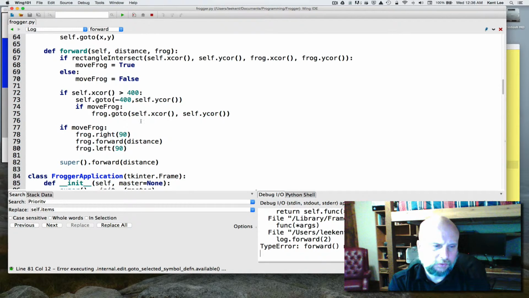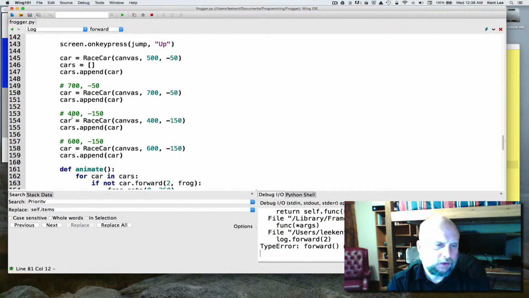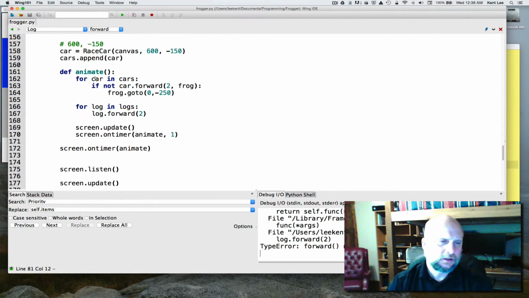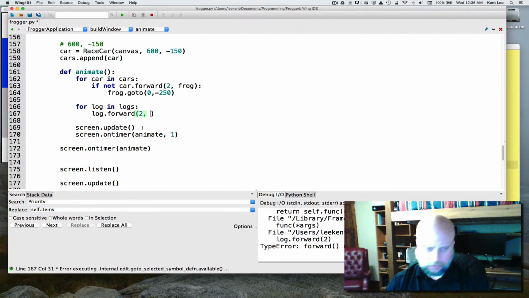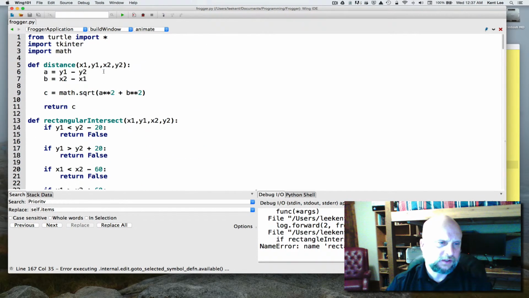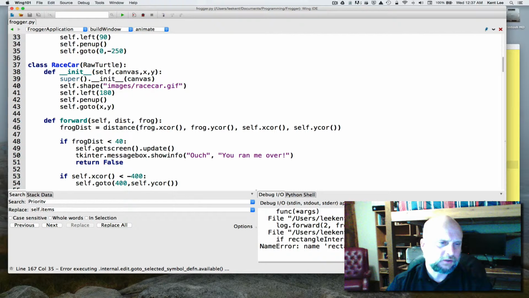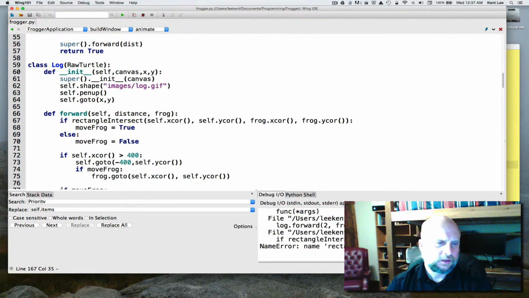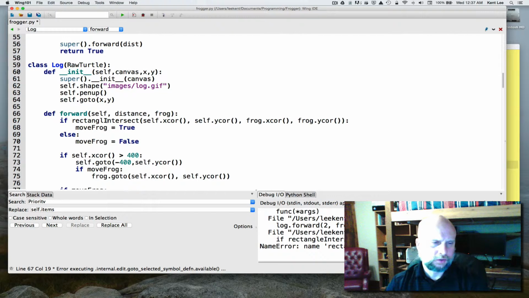And oops, forward is missing one required positional argument, and that was in log.forward2, and that was down here. Then we added frog to the forward, so we got to add the frog down here as well. Okay, and rectangle intersect is not defined. That's because I called it rectangular intersect. That's what I need to call it in here, rectangular.